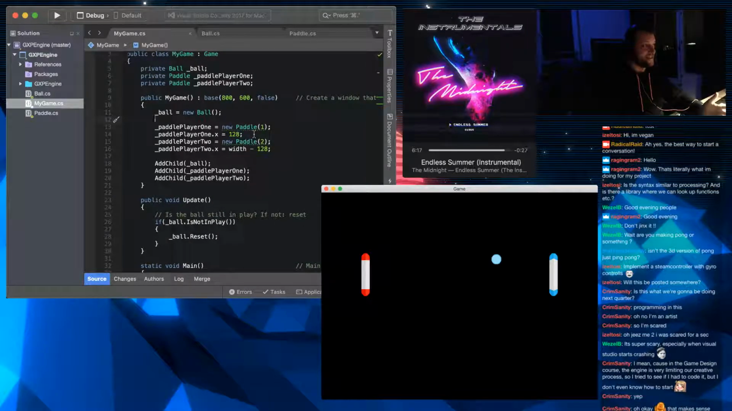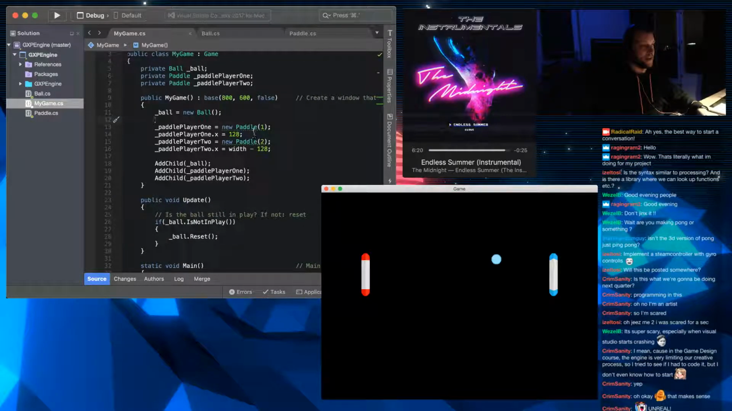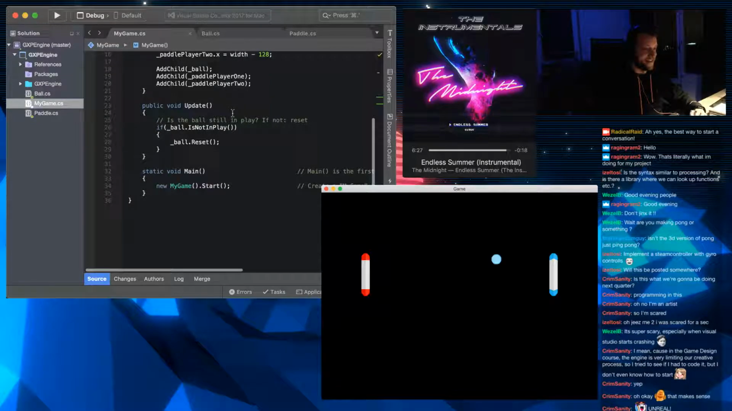Now, GXPEngine is obviously the engine. And it's called the platformer engine, I think. The one that's actually being used for game design. Yes.